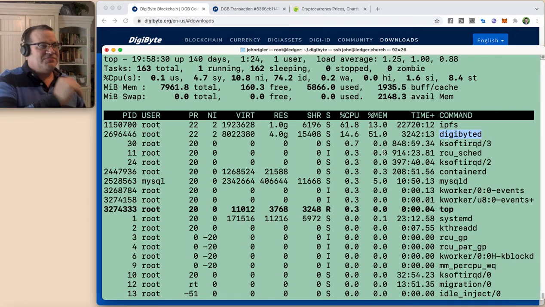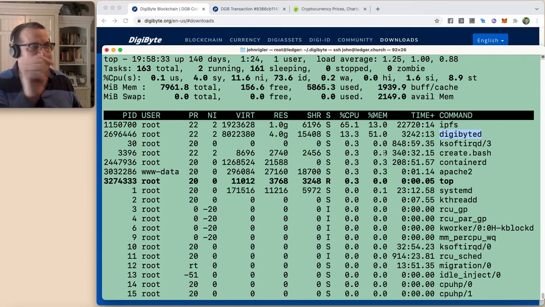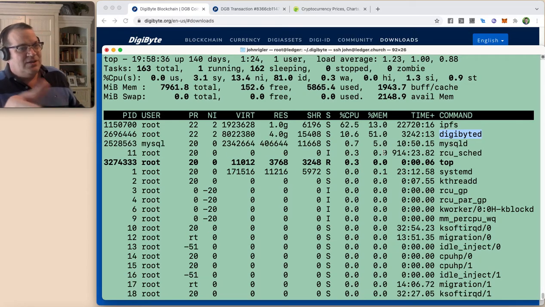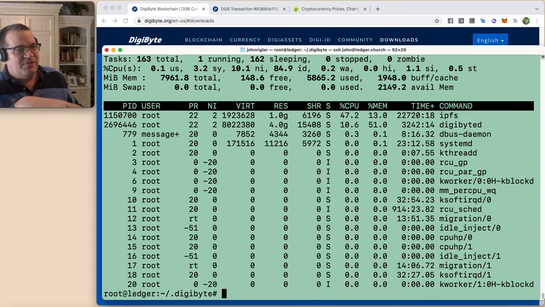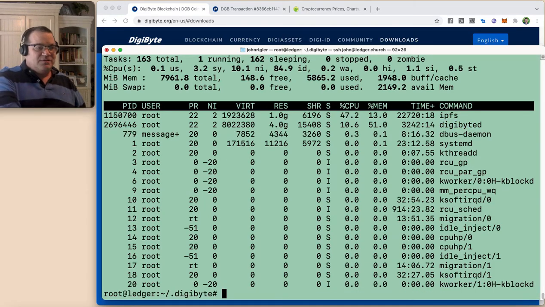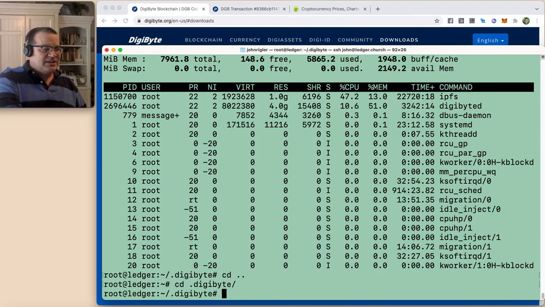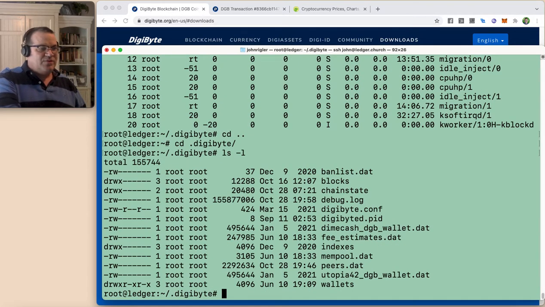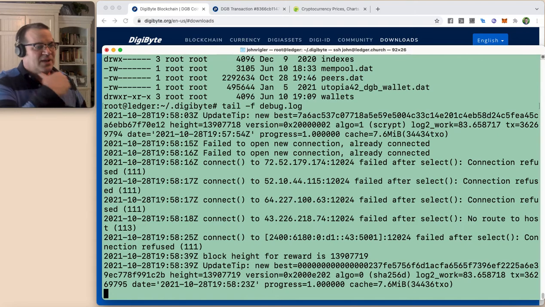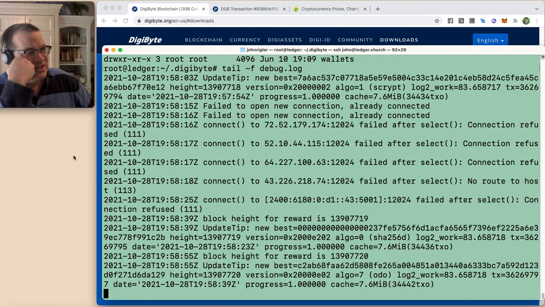In fact, the different versions of Bitcoin all call it Bitcoin, and so you might have to run this through Docker or something for that. Generally, you have a directory like this in your home directory. That's my Digibyte directory. You can monitor your debug log, and here we see the transactions in real time.